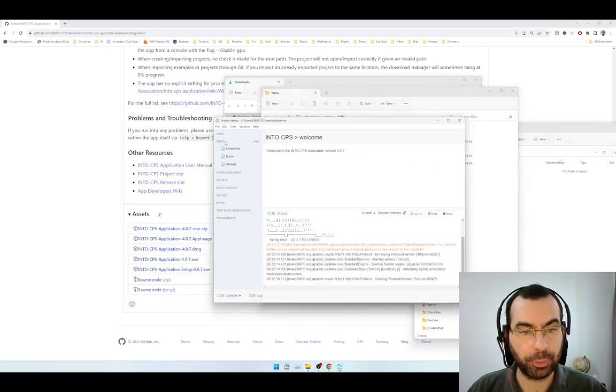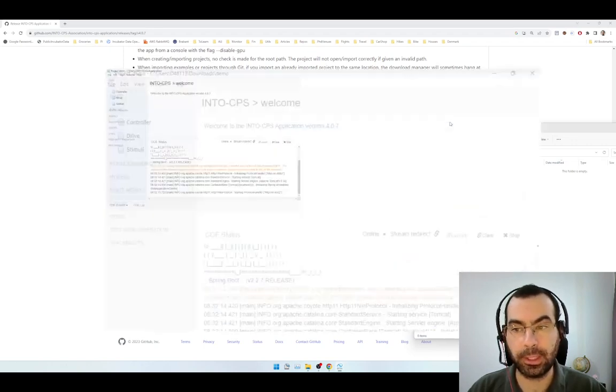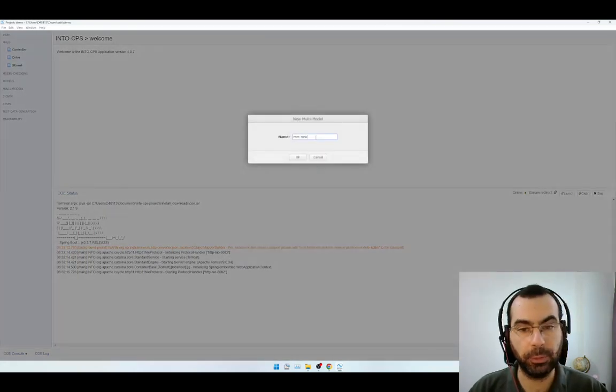And they now should be visible in the INTO-CPS application interface. So now the next step is to create a multi-model, which is a description of the FMUs, their instances, and how their instances are connected. So I can right-click on the multi-models and select New Multi-Model. We are just going to leave the default name here.